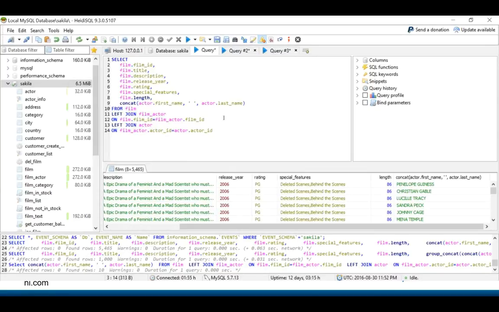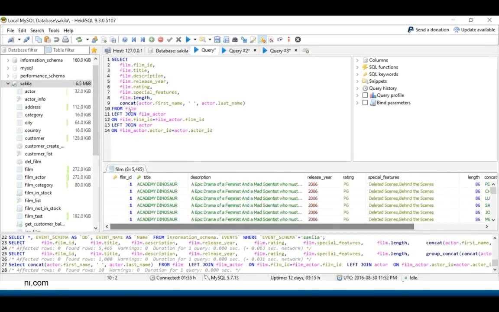It really is. So I just have a couple more points here. One of them is EXPLAIN. This is something that you put before your query in HeidiSQL. So I'll show you what this looks like.